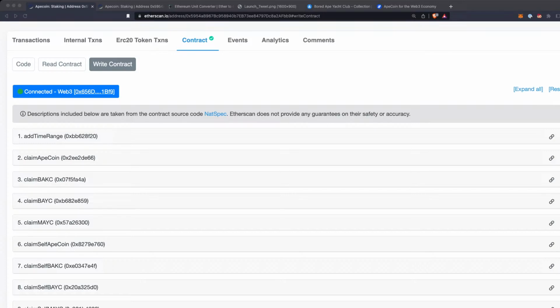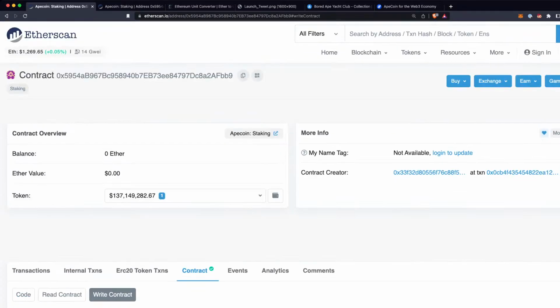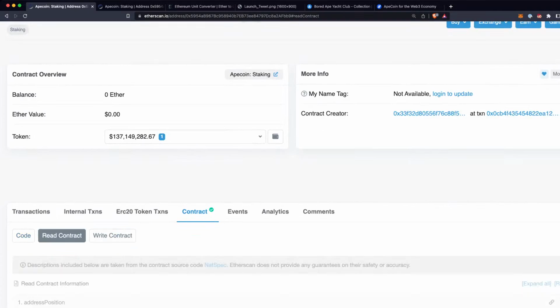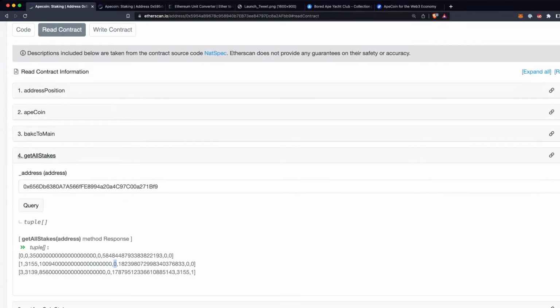Is anybody going to volunteer to stake? Anybody want to go through it? I'm going to top off. I'm going to go through this real quick. I'm going to go to read contract, get all stakes, and see what position I've got here.